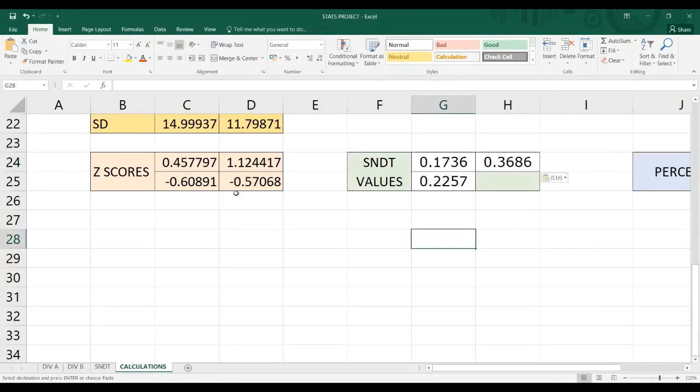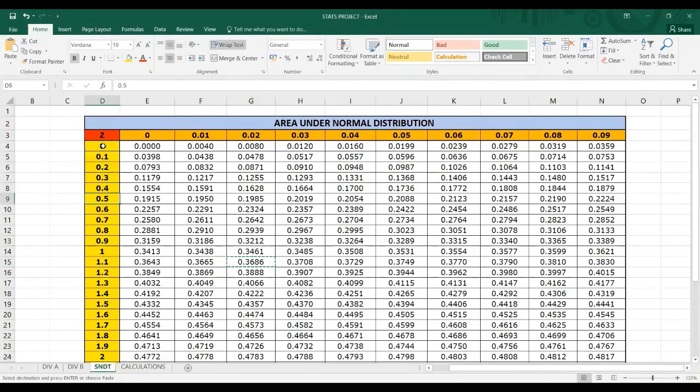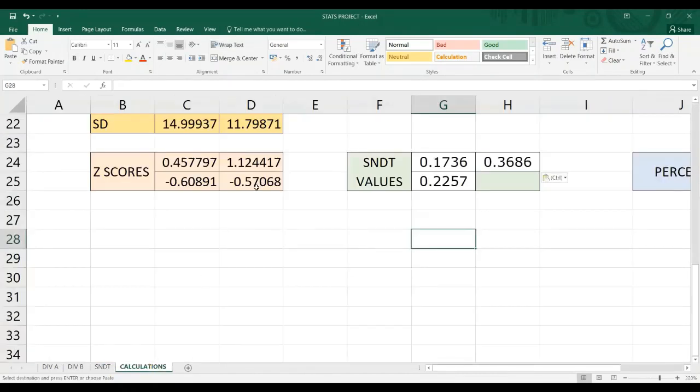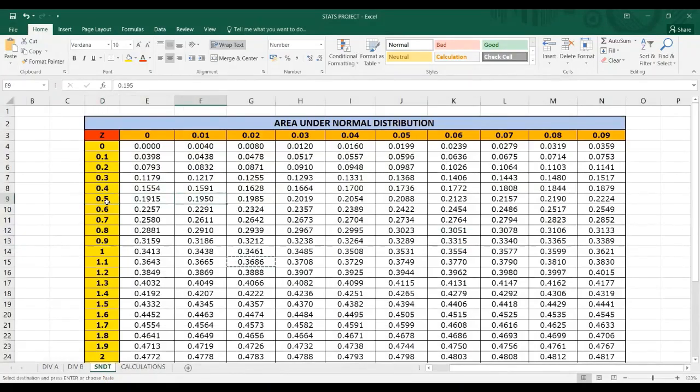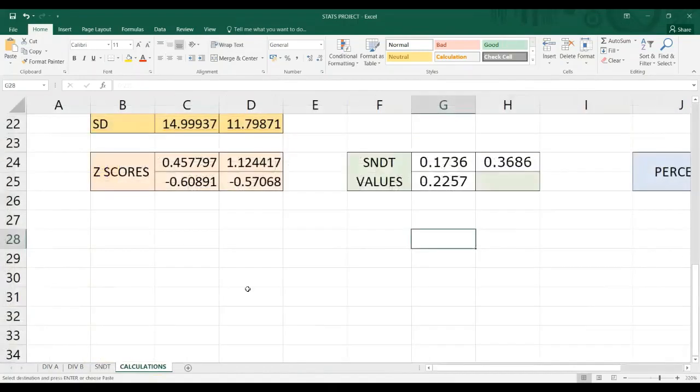And the last Z score is minus 0.57068. So the first two numbers are 0.5. So in the SNDT table, go up to 0.5 and the third number is 7. So we will search horizontally up to 0.07, and the area is 0.2157. So simply copy this and paste it over here. So we have found the area of all our 4 participants in a normal curve corresponding to their Z scores. And the next step is now we are going to calculate the percentage.